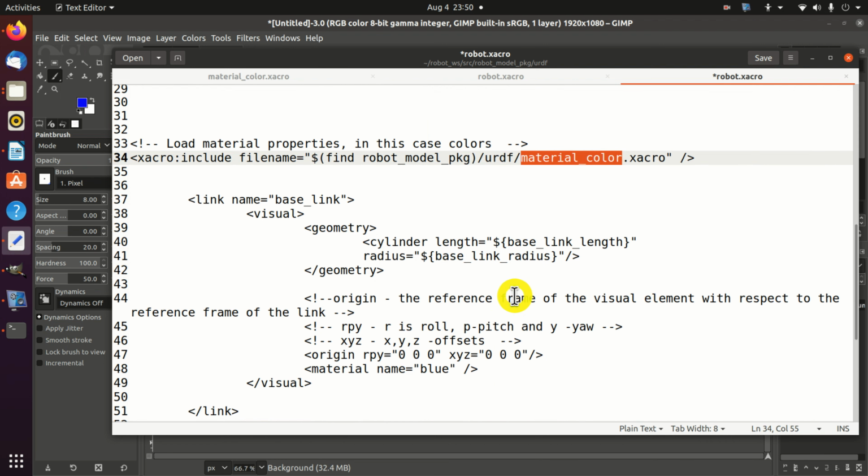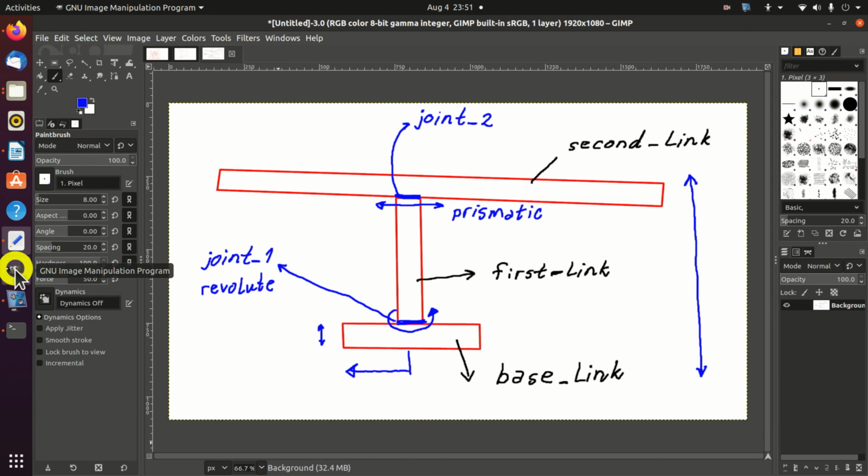Okay, next let's define our base link. To define our base link, let's again analyze this figure. We define the parameters of this base link, namely the radius and the length, and we need to tell our compiler to properly interpret these dimensions.